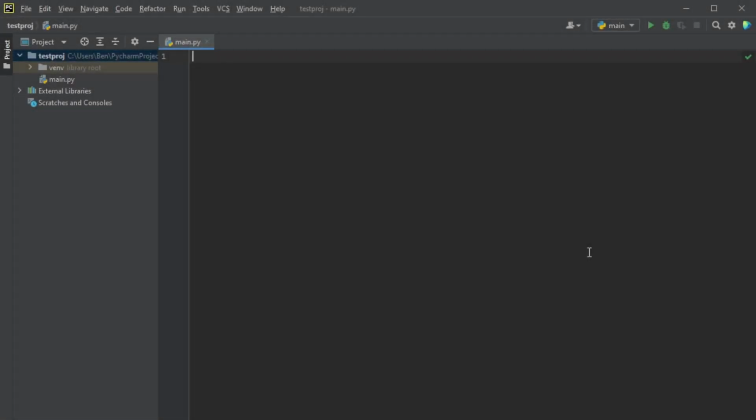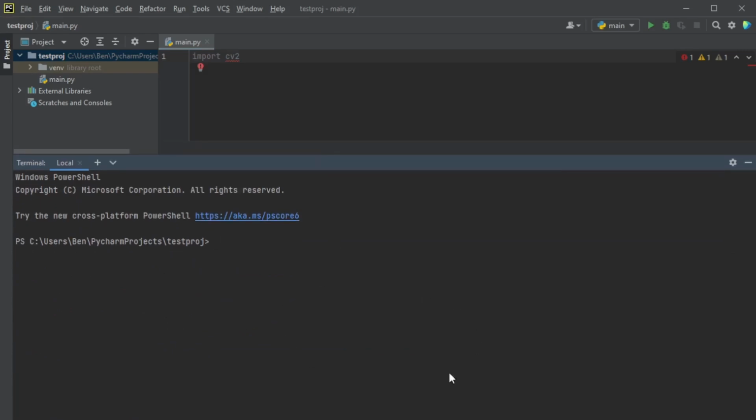Okay, so once our new project has been created, the first thing we're going to do is import cv2. So we'll do that up top, import cv2, and you'll see that it's gone red, as this is a new virtual environment, so we don't have anything installed yet. What I'm going to do is open up a terminal. This terminal is just part of PyCharm itself, but it's running in the same virtual environment. If you weren't doing this in an IDE, you would just want to be doing this wherever your virtual environment is running.